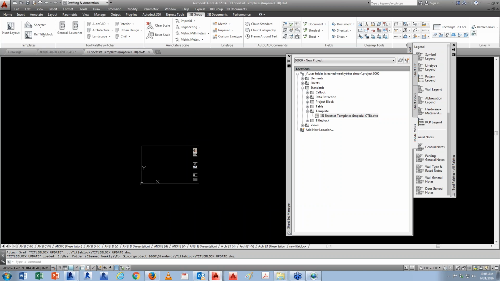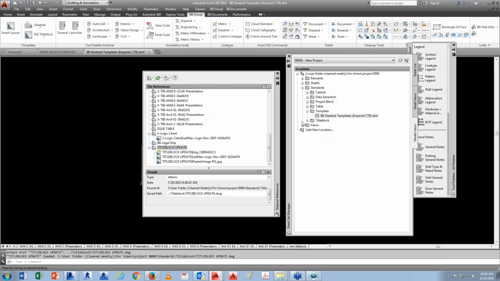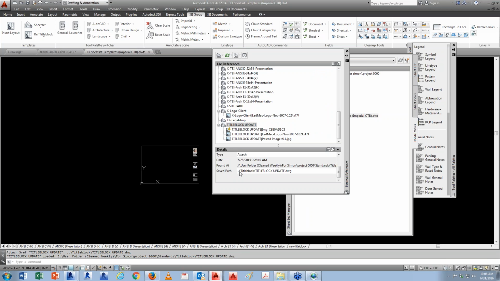And one thing I have to be careful with is that when you click on the title block update, you notice that this particular location, the save path, is not the correct location. Typically what you want is to configure it, standard / title block. Okay, that's the correct path.